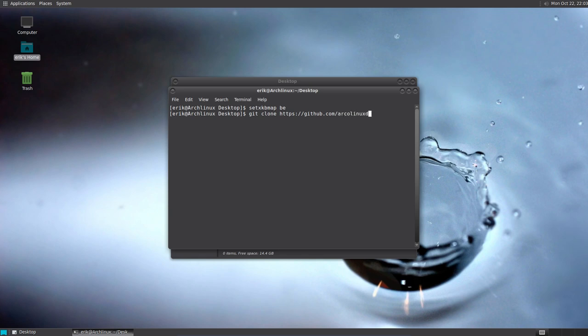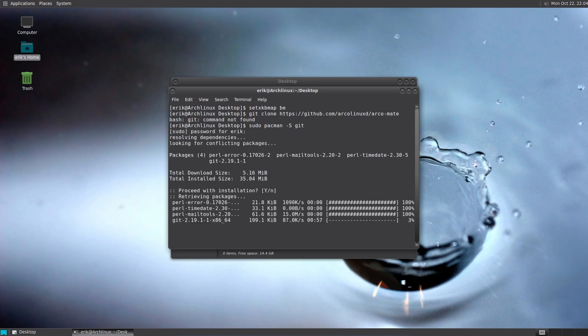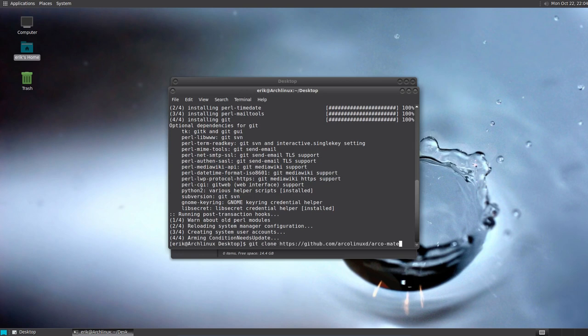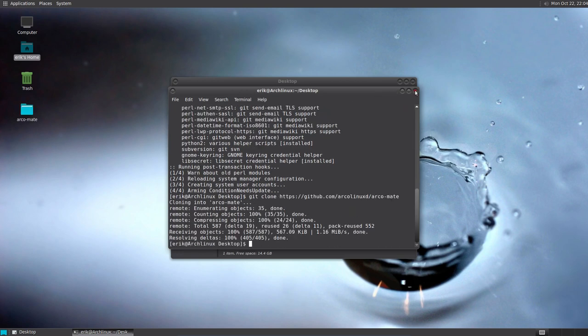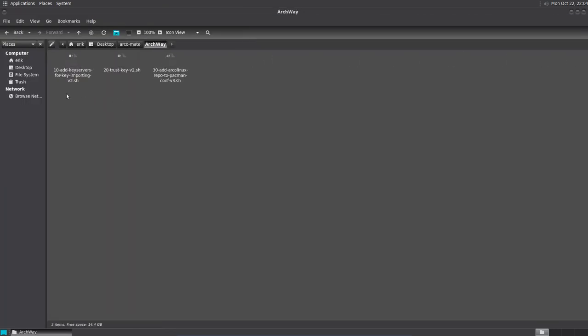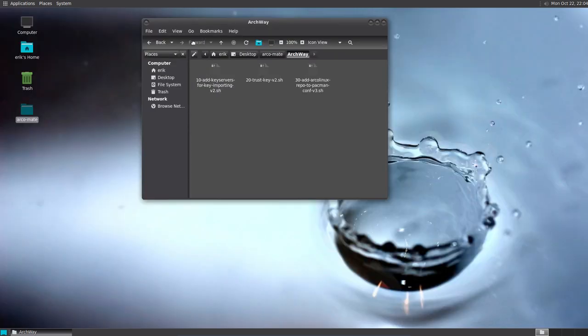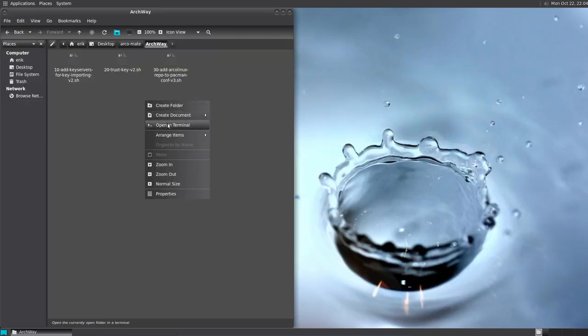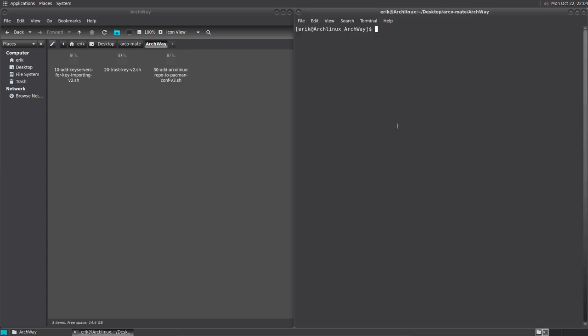github.com/arcolinuxd. That's the one where all the scripts are, and the Archway script is in there. At the moment, the new version is in ArcoMate, Mate Eric. Git clone is not installed, so sudo pacman -S git. Okay, git is installed. Arrow up and do it. So that's that. That gets rid of this. So this is the thing we want to do. And there is this Archway thing that I've now updated, and let's see if it works. So move it here, right mouse click, open terminal, move that one there. And let's go.